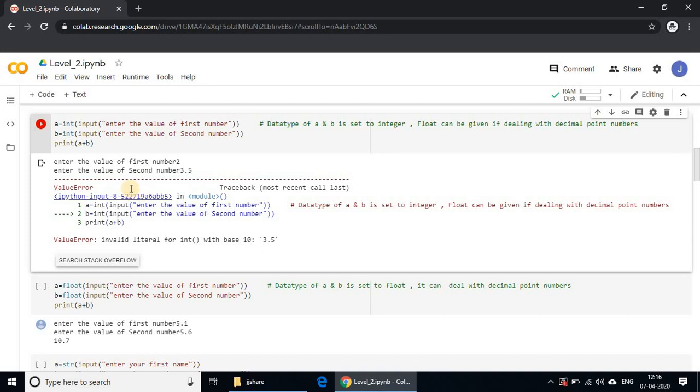It clearly shows the error, "enter the value" error, and gives the line also. In the second line only, B, some error happened. It is during execution. It shows B is equal to input, enter the value of second number. So B will accept only integer values. What I had given is a floating point value. So that was the issue over there.